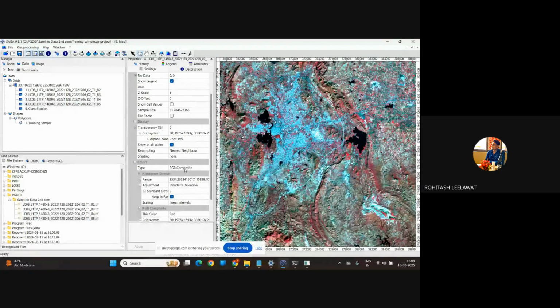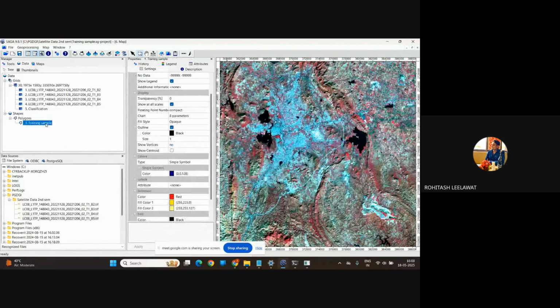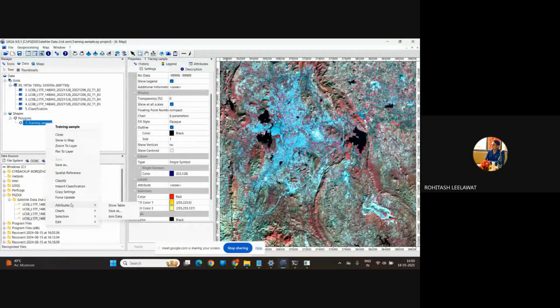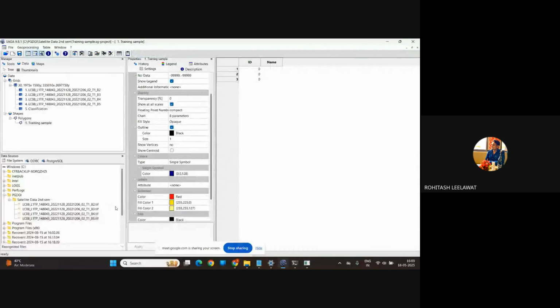Now right click on the training samples. Go to the attribute. Show table. So you have selected 3 different polygons. So assign a different name to different polygons. Change the ID. First minimize it and check which class this is.